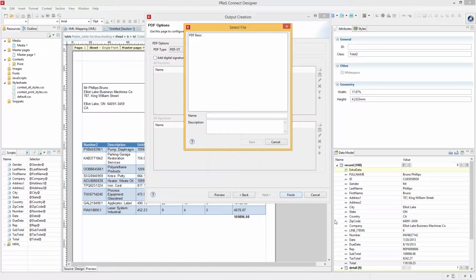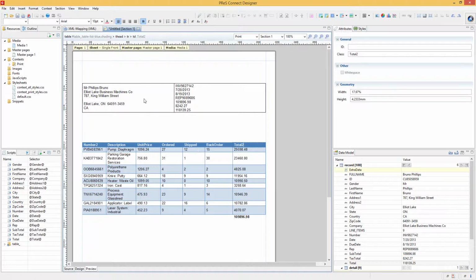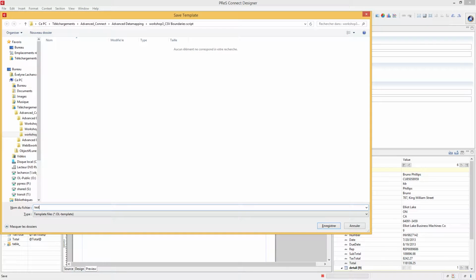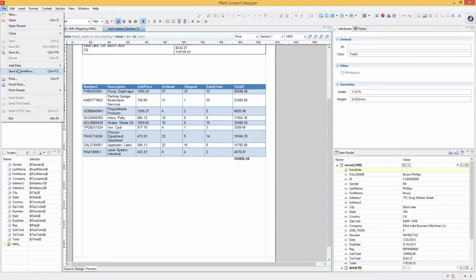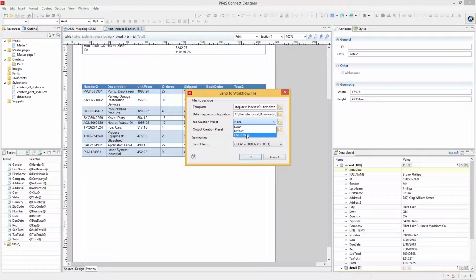And then we'll do that, and we can do PDF VT with indexes, for example. And I'm just going to save this as test indexes, and I'll send that onto my desktop. And I'm going to send that to workflow, including my presets that I just created.